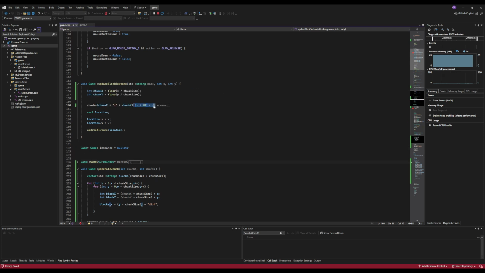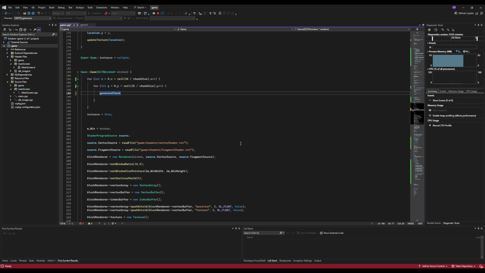Now we just need to get how offset this location is into the chunk, and this should now get how offset the block is into the chunk. Now to make the world, we can just run generate chunk at x y. This code should hopefully work, which it definitely didn't first try.